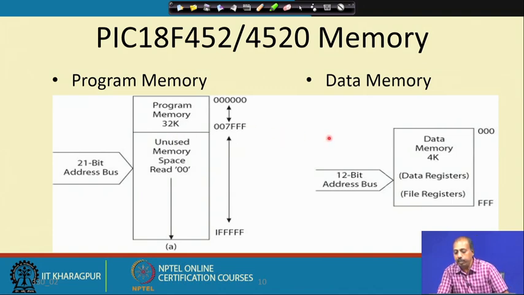On the other hand, the data memory has a 12-bit address bus, and that data memory is 4 kilobyte, and then it has data registers and the file registers. So both are there.